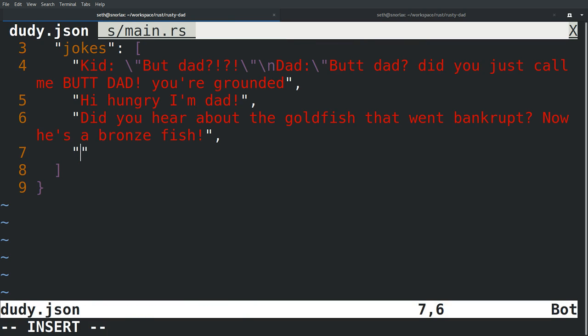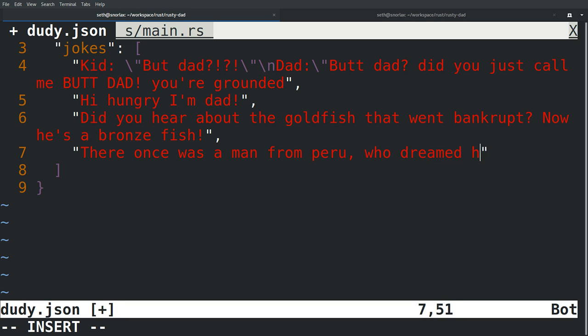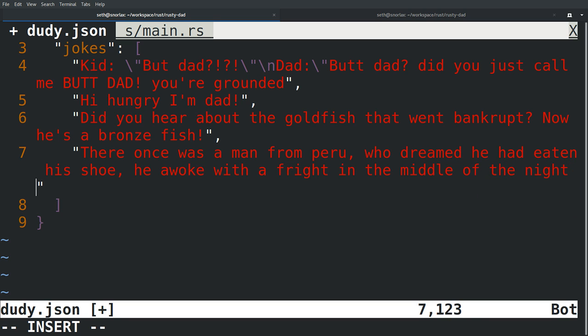You know, dads don't always tell jokes. He's going to tell a limerick. This is one I got from SpongeBob. There once was a man from Peru who dreamed he had eaten his shoe. He awoke with a fright in the middle of the night and found that his dream had come true.